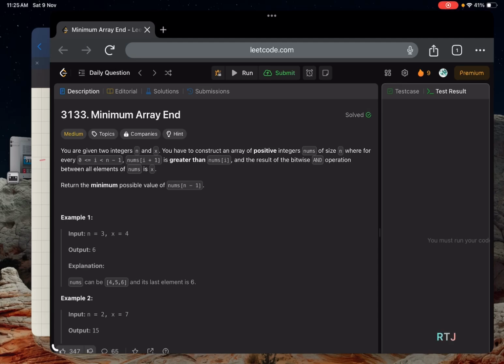Today we will be solving LeetCode problem 3133. Okay, what does the problem statement state? We are given two integers n and x. You have to construct an array of positive integers of size n where every element is greater than its previous element. The result of the bitwise AND operation between all the elements in the array which we have constructed should be equal to x. Once we have constructed that array, we have to return the last element in the array.